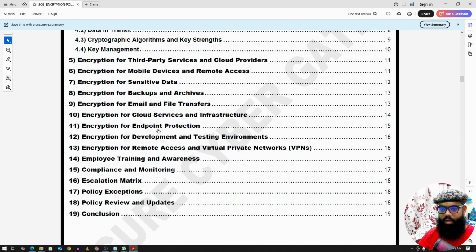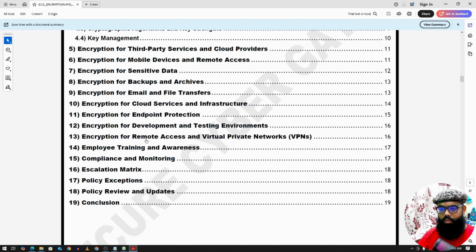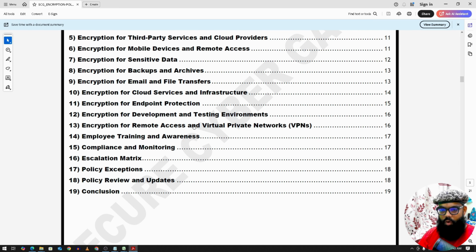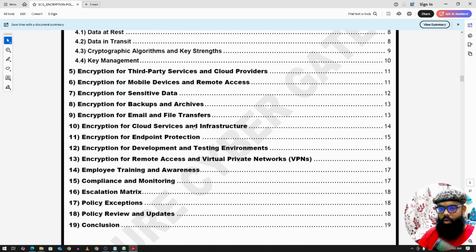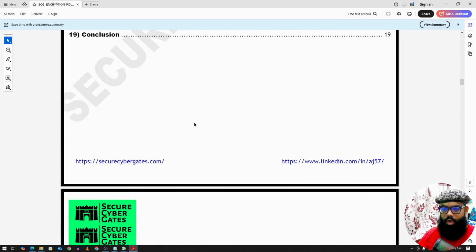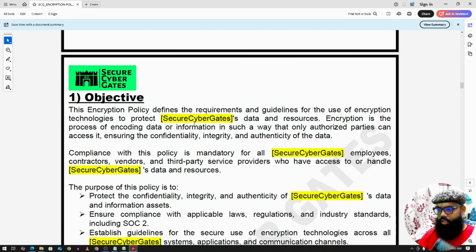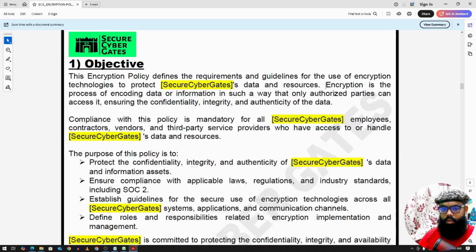Encryption for cloud services and infra. So we see endpoint protection. So all these topics. So encryption for development and testing environments. And encryption for VPNs. So these are some of the things we see, what kind of encryption we are looking at. So the objective: we have this encryption policy as a guideline to use encryption technologies to protect our company data and resources.